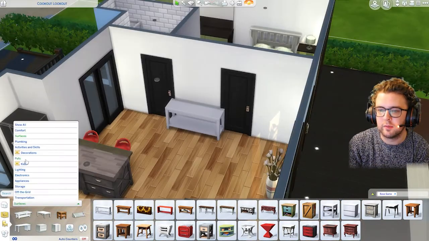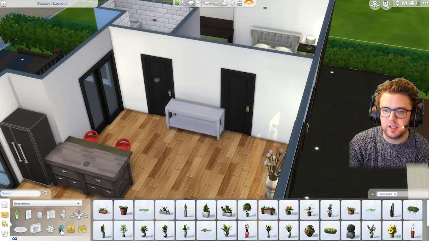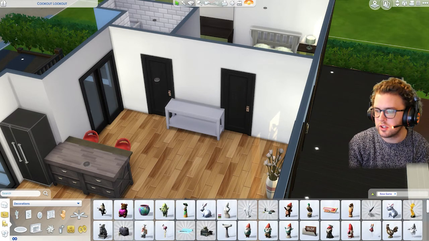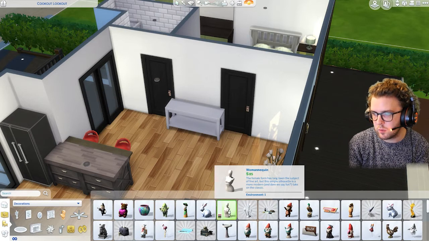And then we can place a couple of decorations on there. So decorations, you can either use the clutter or you can use the statues. I quite like using this mannequin.